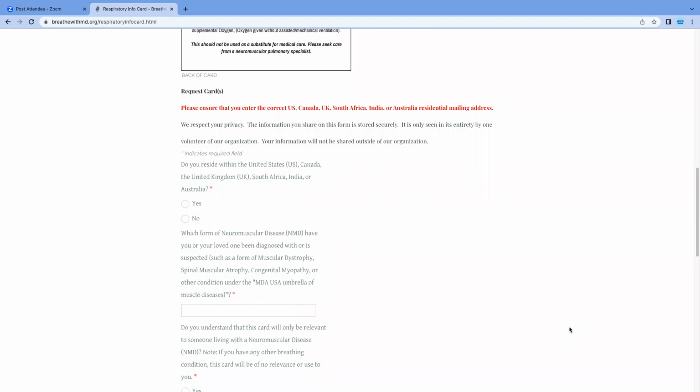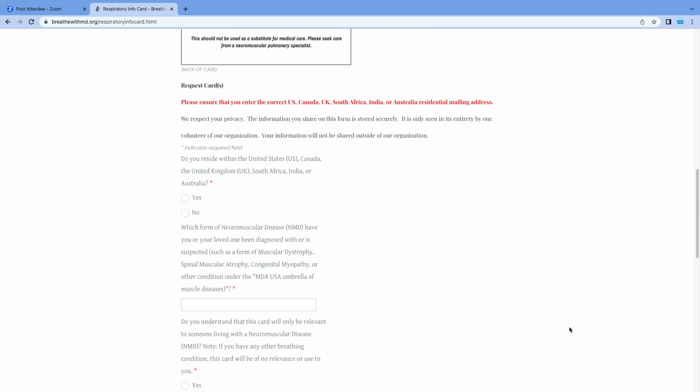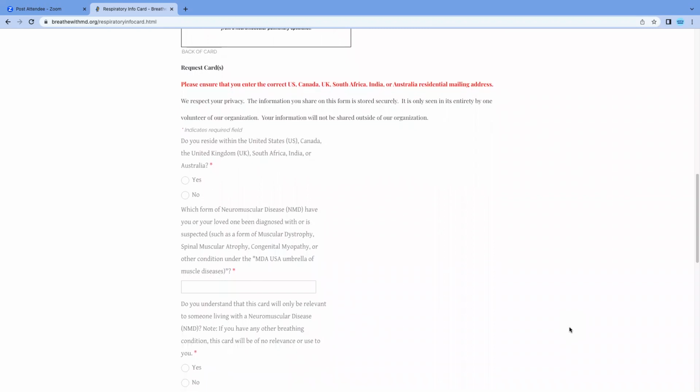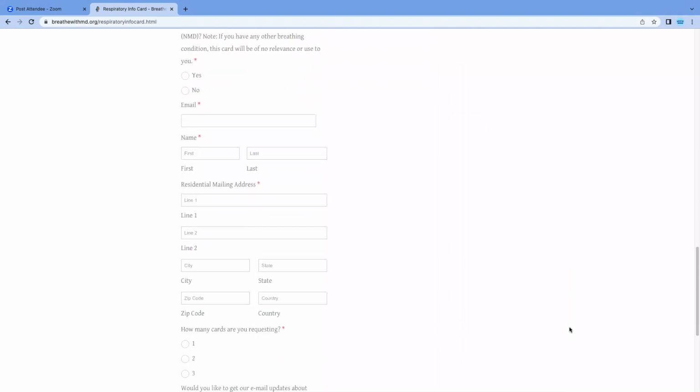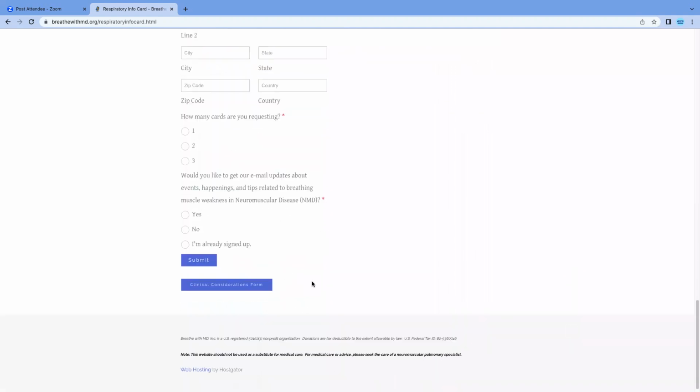If, however, you do reside in one of those countries where we are mailing the card, you can fill out the request at the bottom of the page. Once you complete all the required fields, just select your submit button, and generally within 3 or 4 days, we get that request processed and in the mail to you.